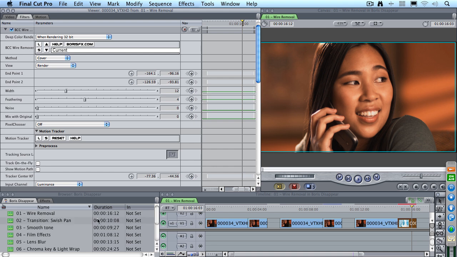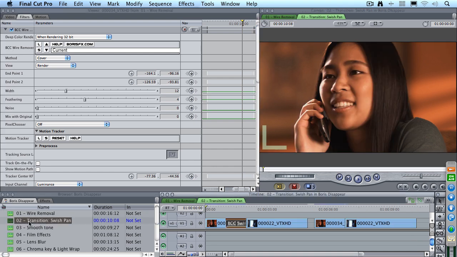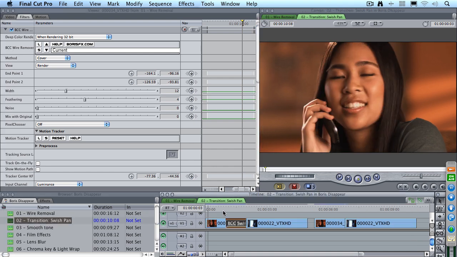Isn't that cool? Let's try another one. Same girl, same effect.